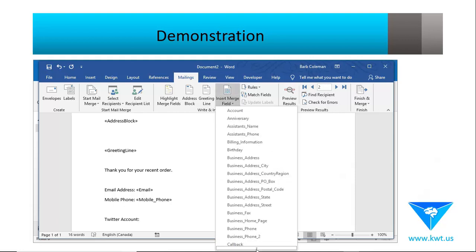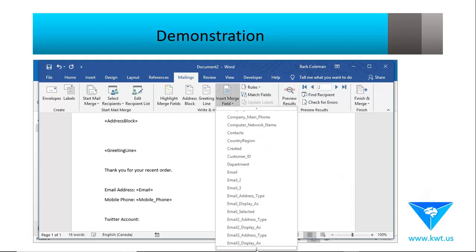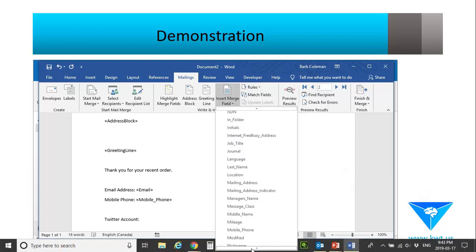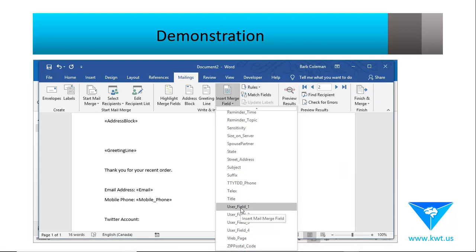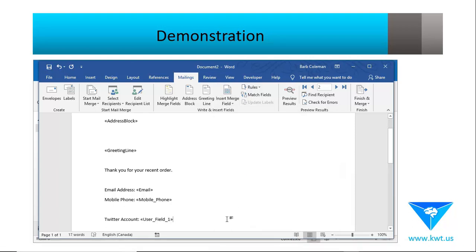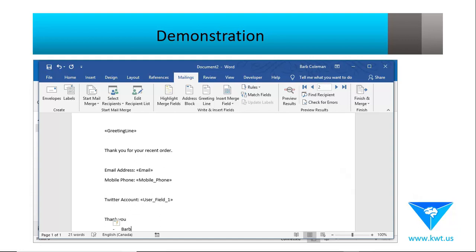Now, Twitter account is not a standard field within contacts, but I could have created a user-defined field that I use to contain their Twitter account. So that might be user field 1. So if I'm going to do things like this, I have to make sure I'm storing that information in the appropriate place back in the contact list. And of course, thank you, and from Barb.